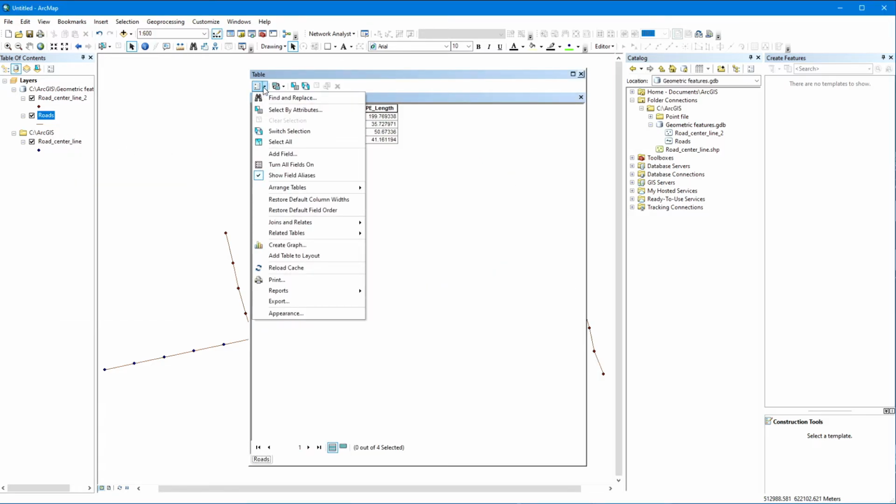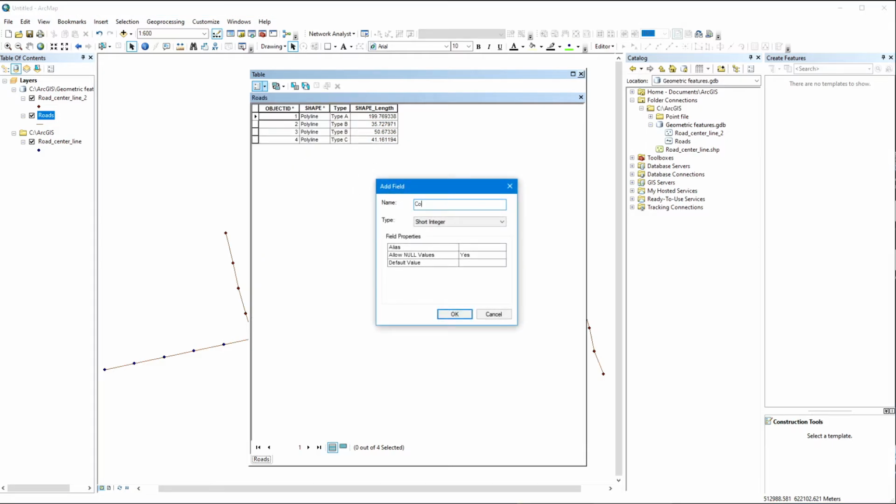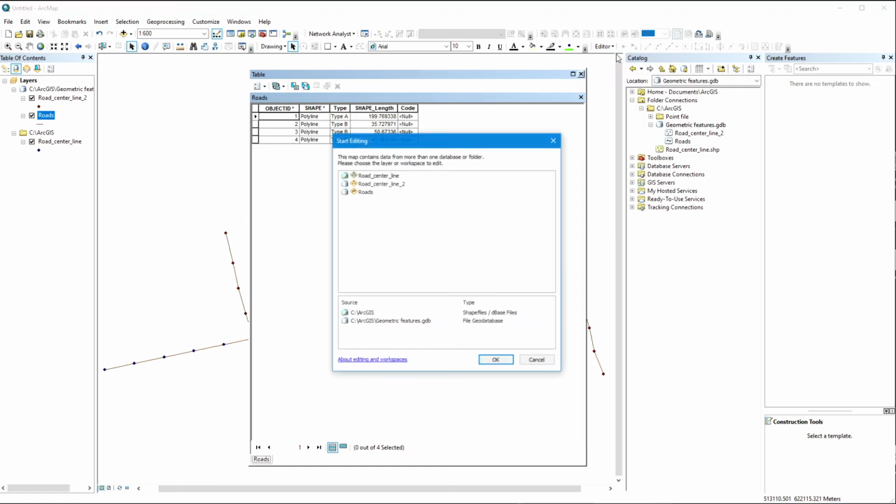To add a new field, select Add Field under the Table options. Give a name and select the data type. Then start editing, and fill the table.